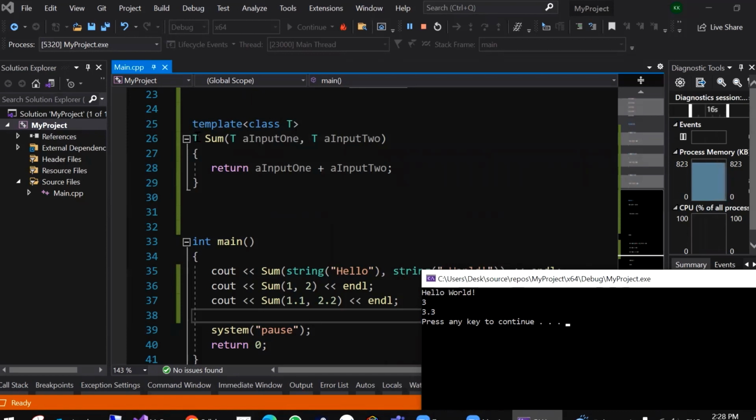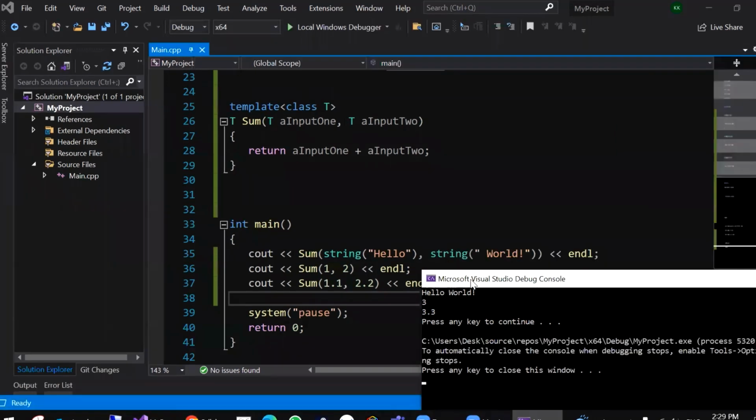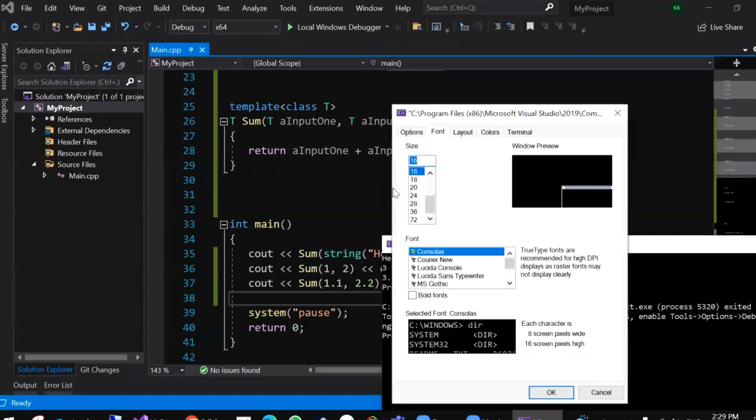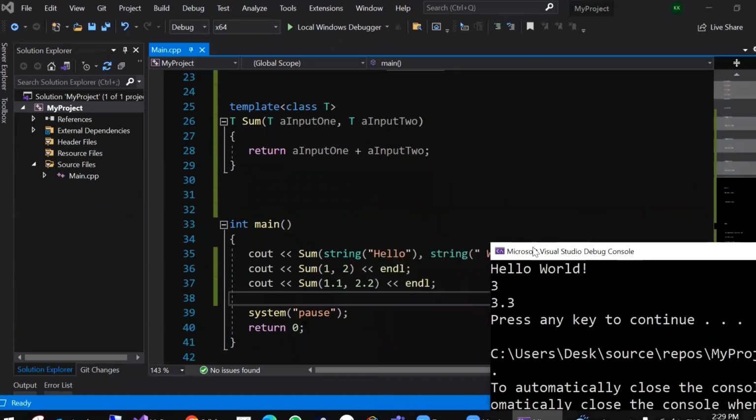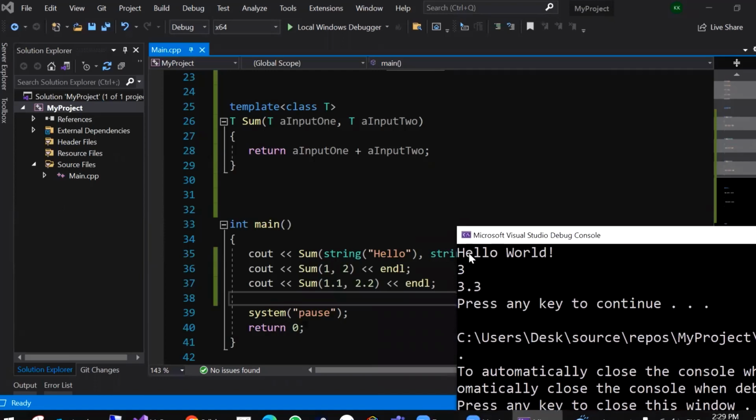Notice the same function, sum, at first received two strings. So it replaced the T with a string, the T with a string, the T with a string. It returned the sum of two strings, hello world. On the next version, it received two integers, so now it returned an integer. Let me make it bigger. On the first call, it returned a string. On the second call, it returned an int. On the third call, it returned a double, because it received two doubles.